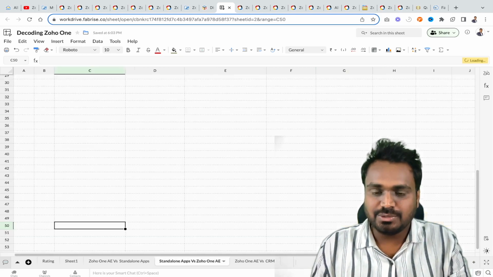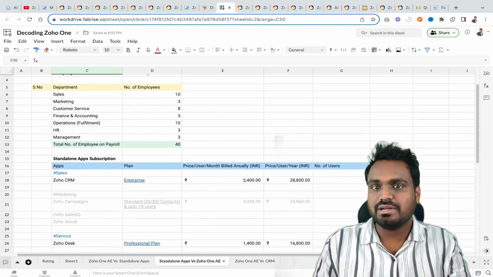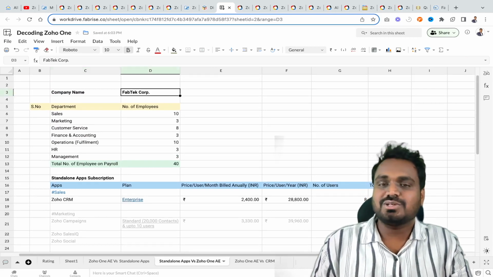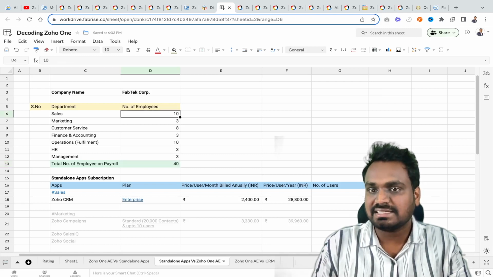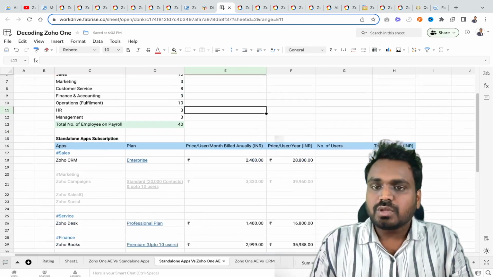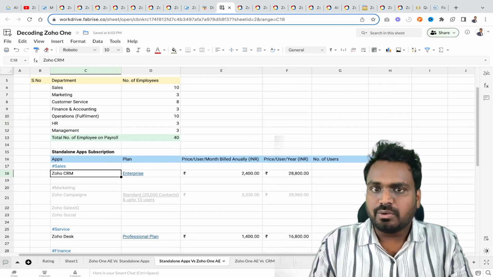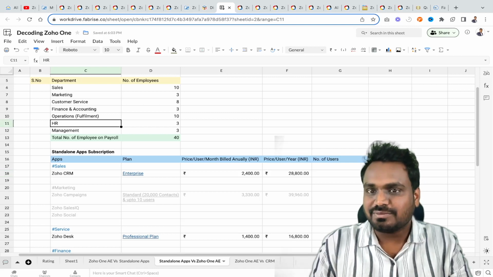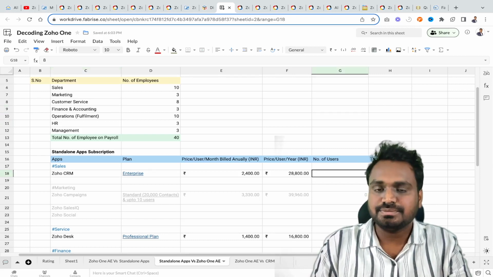For example, I'll give you a use case where subscribing to Zoho apps standalone is more economical than going for Zoho One. In this case, I'll talk about an imaginary company, Fabtech Corporation. This company has, assume, 40 employees on their payroll, distributed across various departments. For example, out of these 40, there are 10 people under the sales department, and so on. For this business, they need access to CRM for only 8 people, because the people who manage HR or finance don't need CRM, right? So they only need access for 8 employees of the sales team.